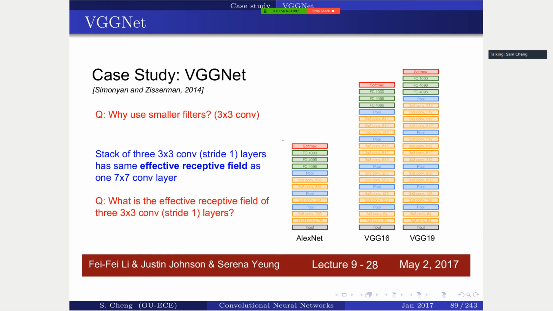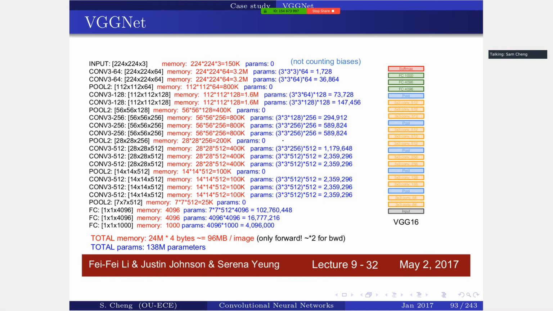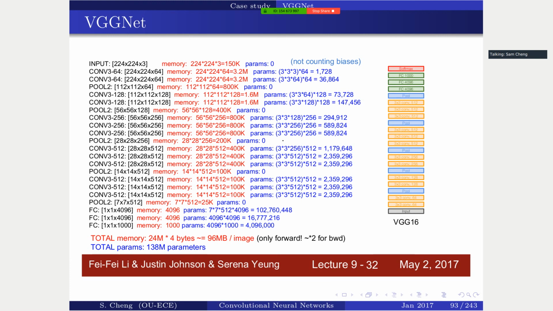And you can even go to extremes and use lots of 1 by 1 filters. As I mentioned earlier, because the data is really volumetric, 1 by 1 conv filters, which are trivial in the classic cases, can actually do something for you here. And this is an illustration for VGGNet.